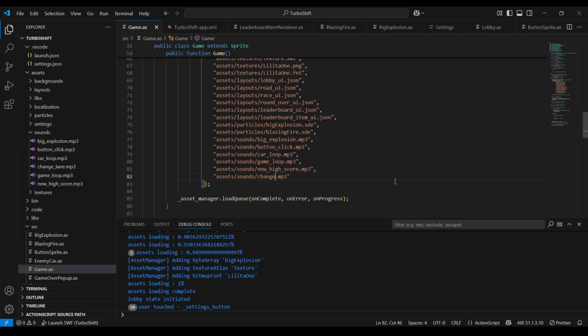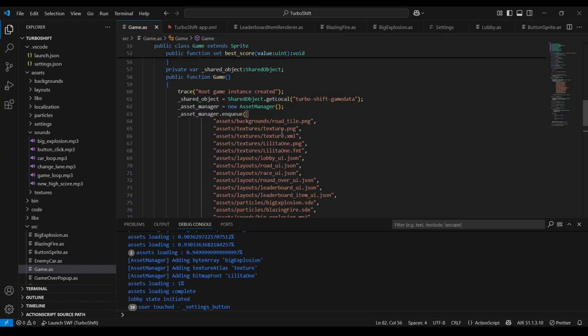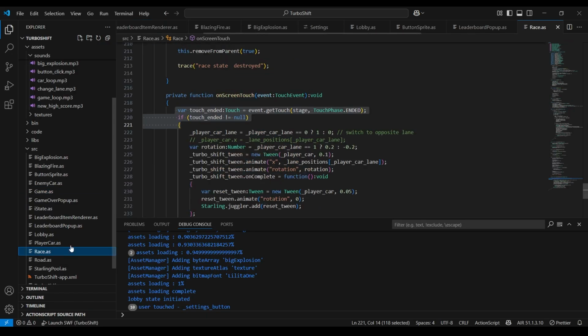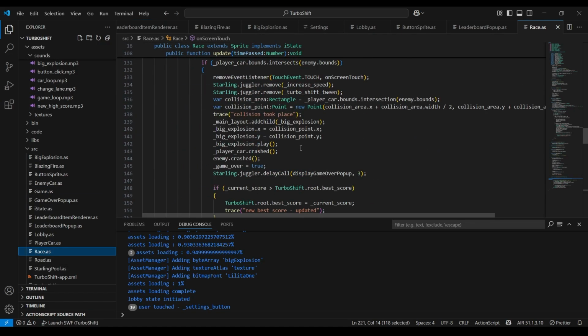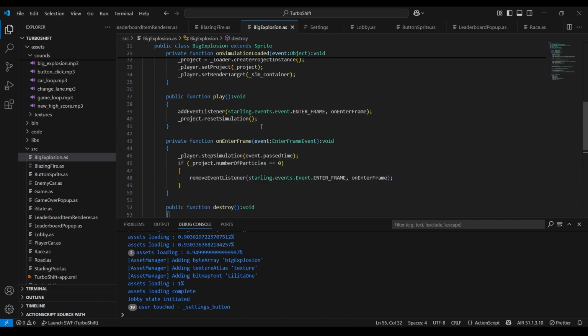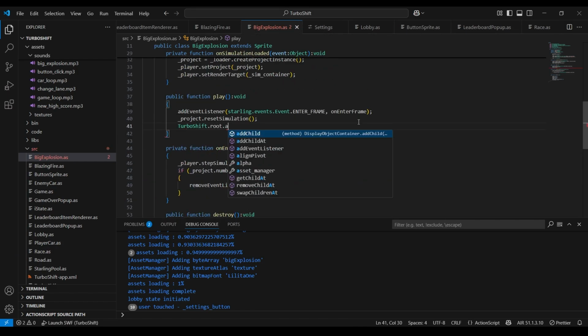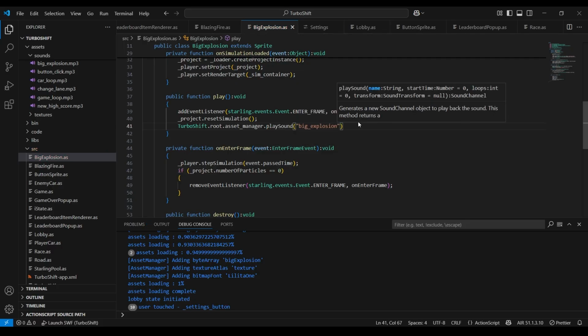Now, to play a sound, all we need to do is copy the file name, for example, Big Explosion. Then, so, this is where the collision takes place and the Big Explosion effect plays. So, let's go to the Big Explosion class. And in its play function, we'll call the playSound method of the Asset Manager class and pass the file name as a string.